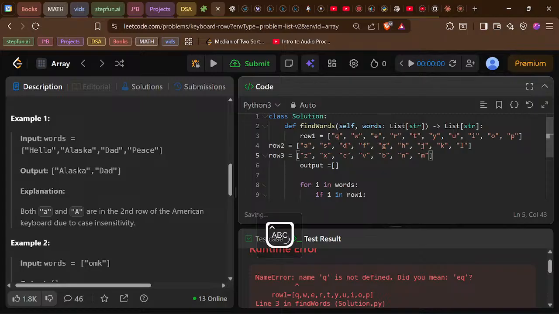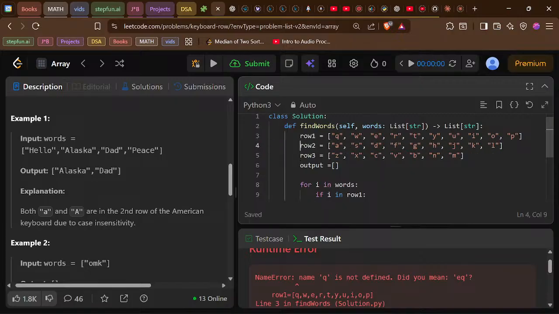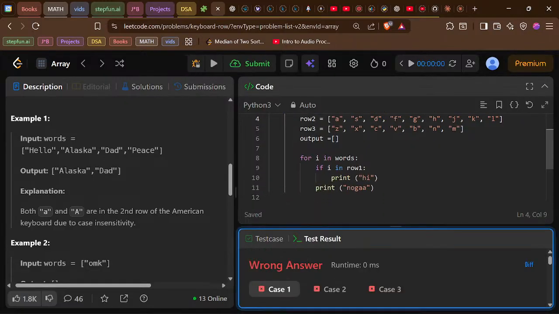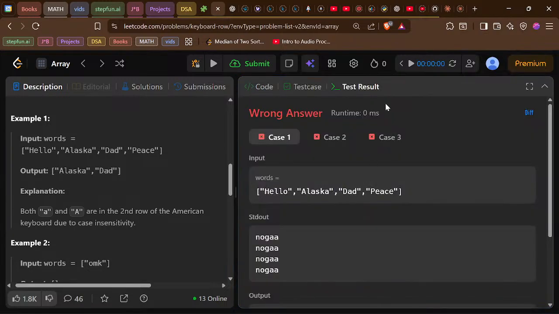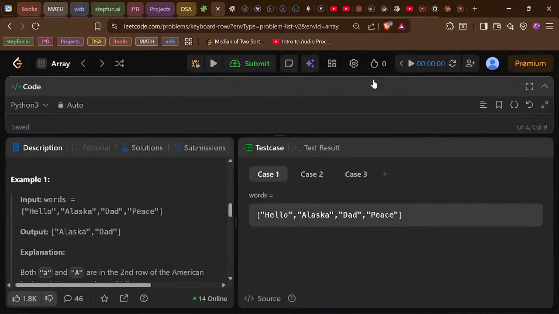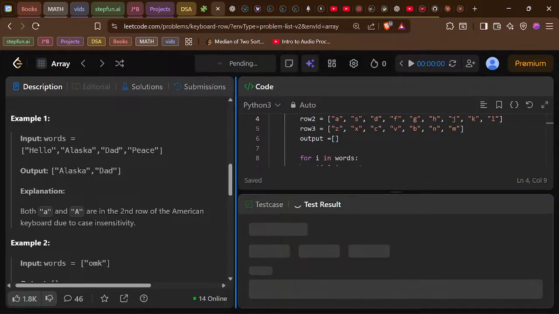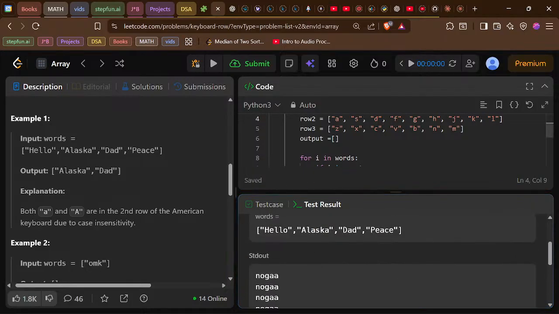Fuck's sake, mate. Oh no, don't do that, bro. Don't do that. Man, my favorite. Fuck's sake, mate.